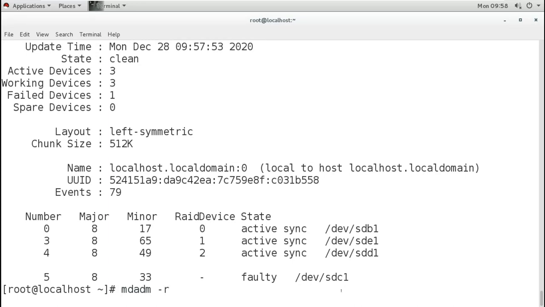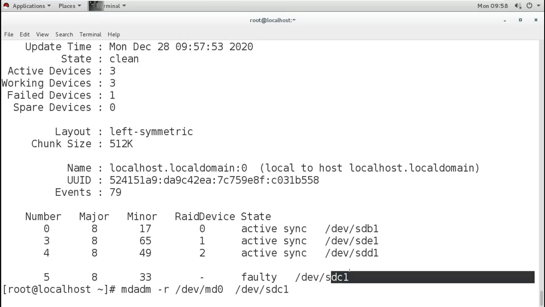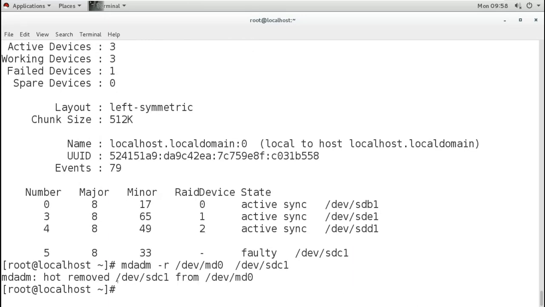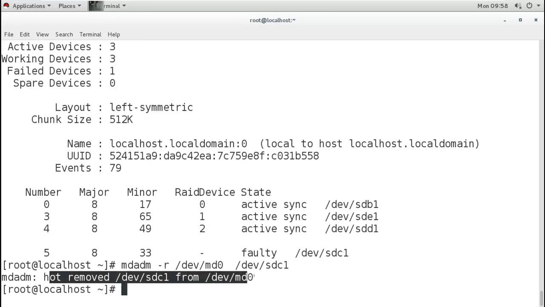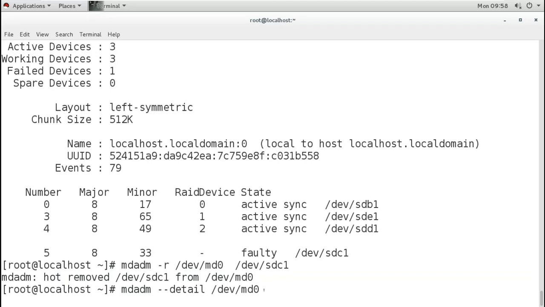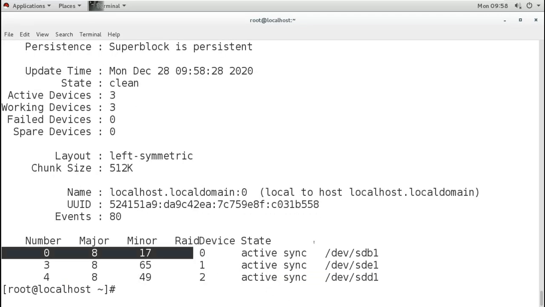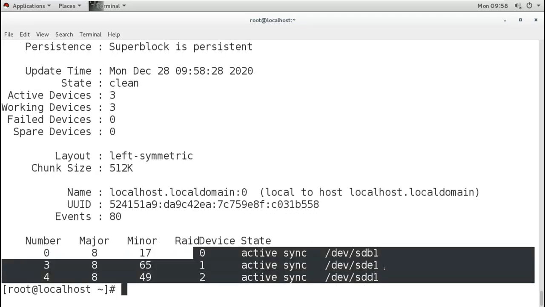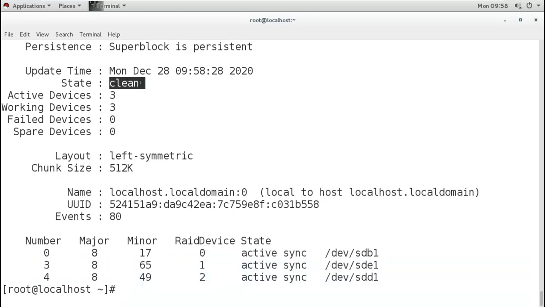mdadm -r for remove, and from md0 I want to remove /dev/sdc1, the one which is already faulty. So when I press enter, it will remove the disk from the RAID array. And now when you check, you have only 3 active disks, no spare and no faulty disk, and your RAID is working clean, no problem.